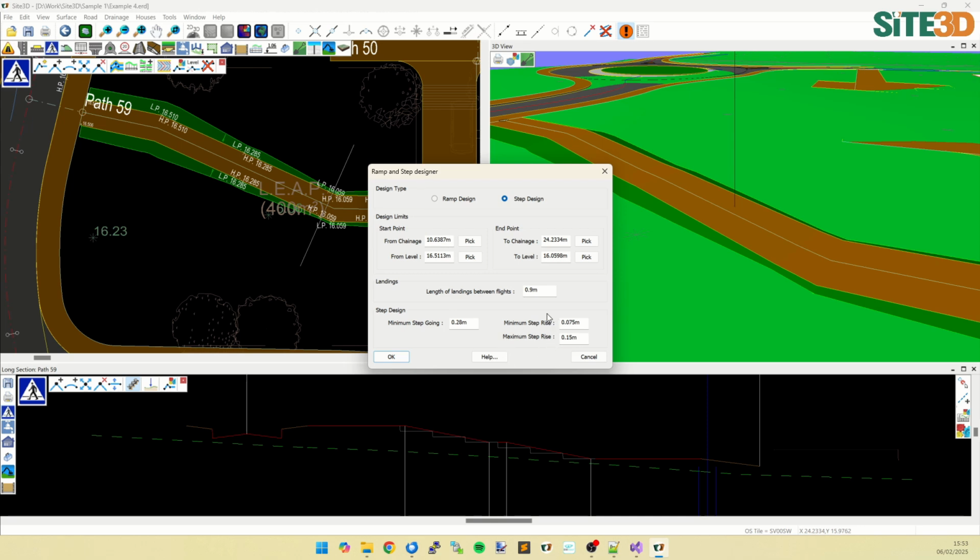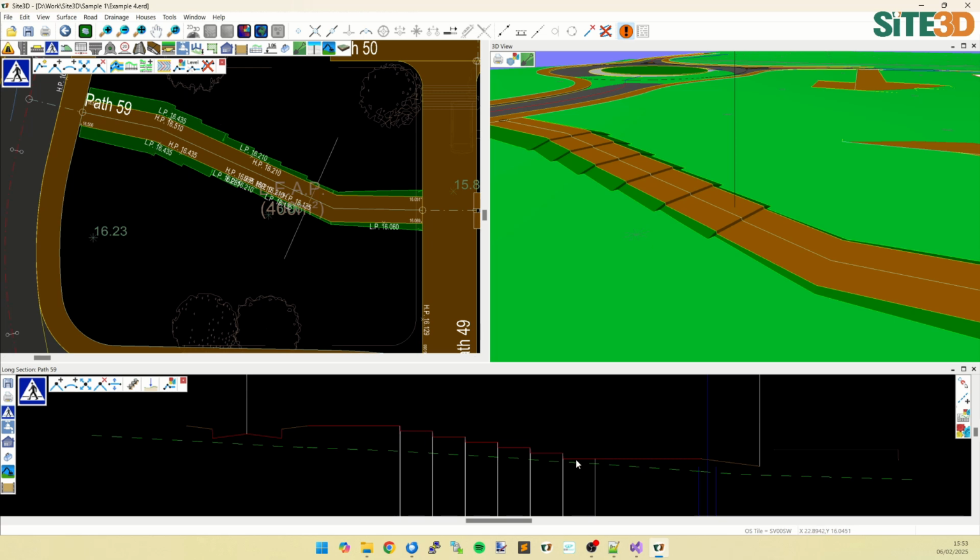So in here we can specify the minimum step rise and the maximum step rise. We can also specify the minimum step going as well. But basically just hit OK. And you can see it's now added in my steps, and you can see them quite clearly in the 3D view as well.